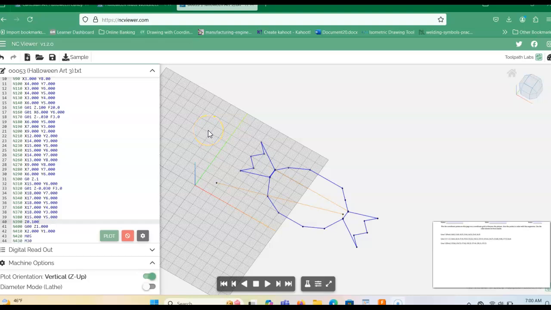One more thing about using NC Viewer. If you cancel out of the web browser and you close it, you have just lost all of your information. So heed this as a warning.